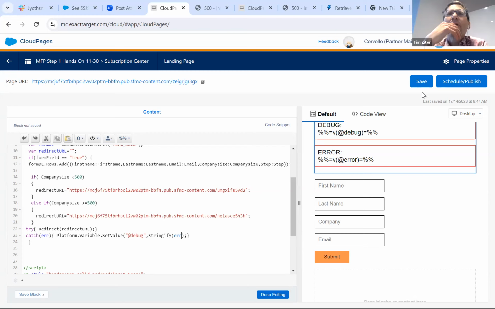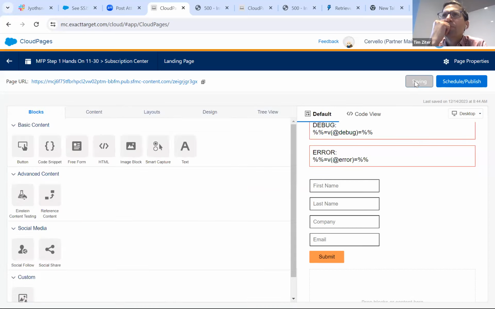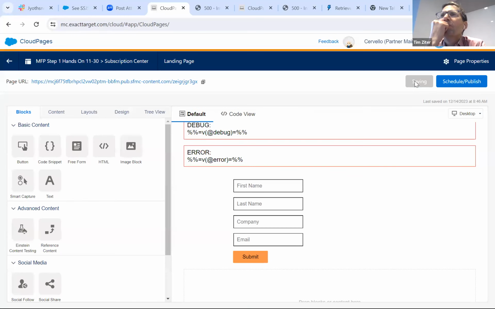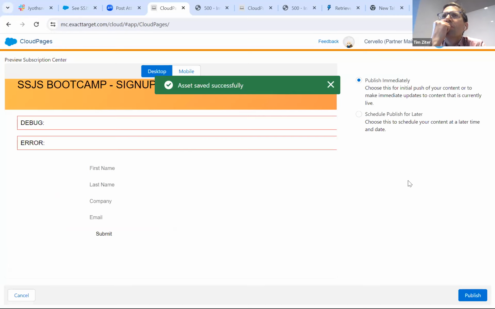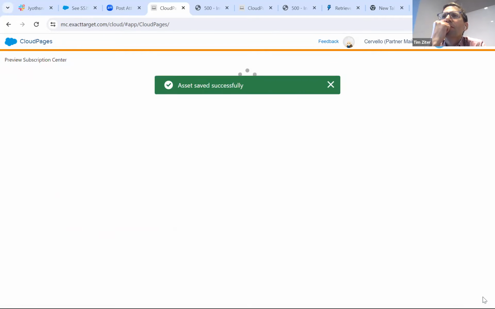You think you need one more end paren there. End parentheses to end your set value. You've got error, which is being stringified. Yeah, parenthesis. Yeah, there you go. Yep, there you go. Cool.